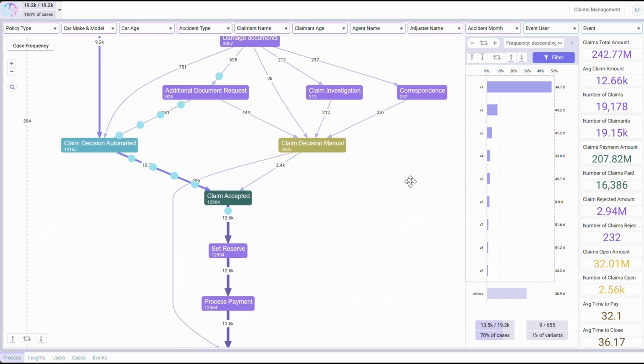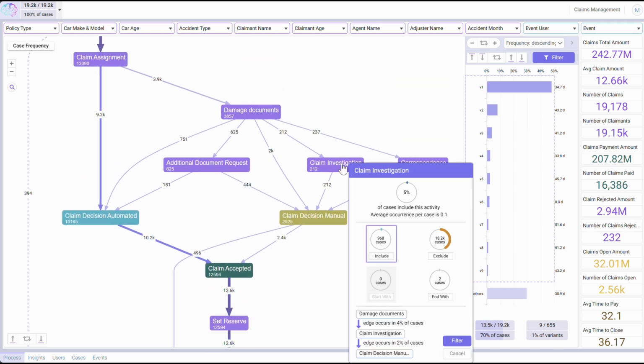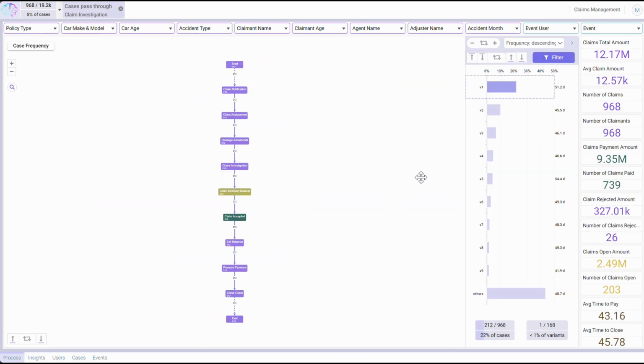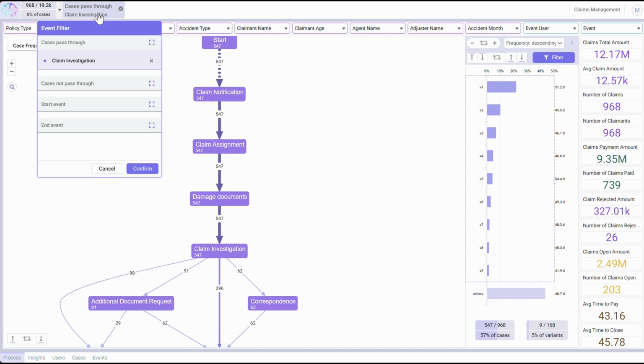I might be interested to know when claim investigation is happening. I select the activity, and I can see this happens to 968 claims, or 5% of the claim population. All selections made or filters applied show at the top and can also be changed there.